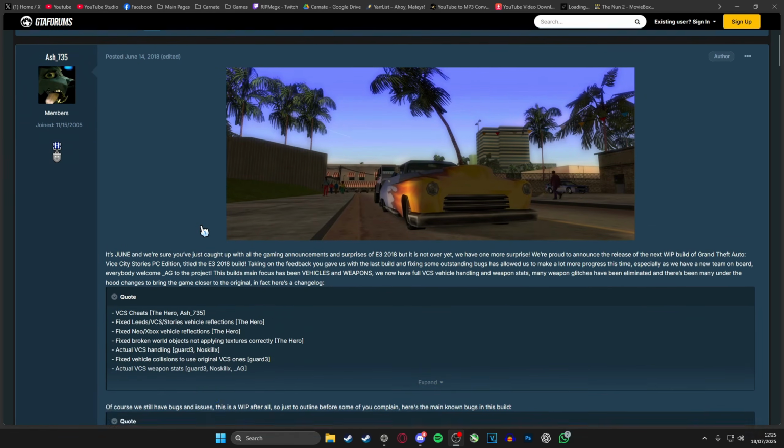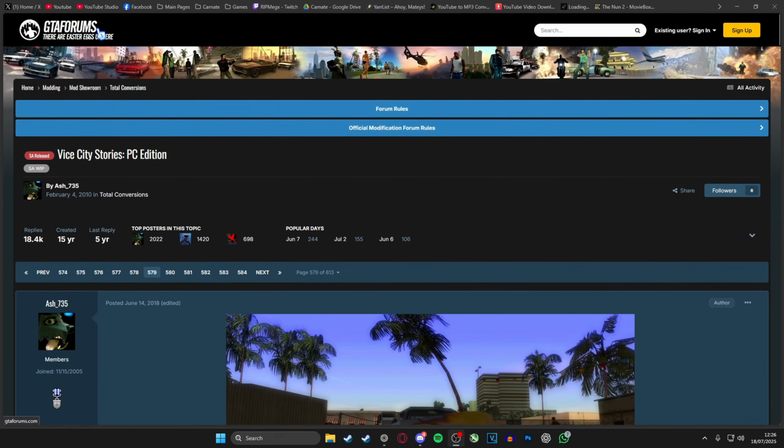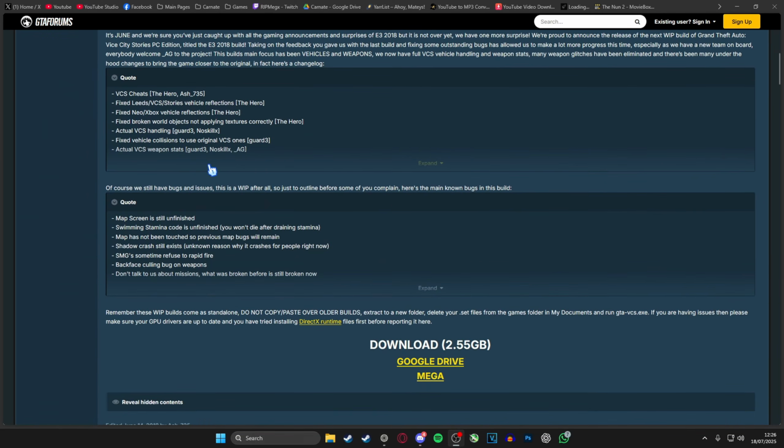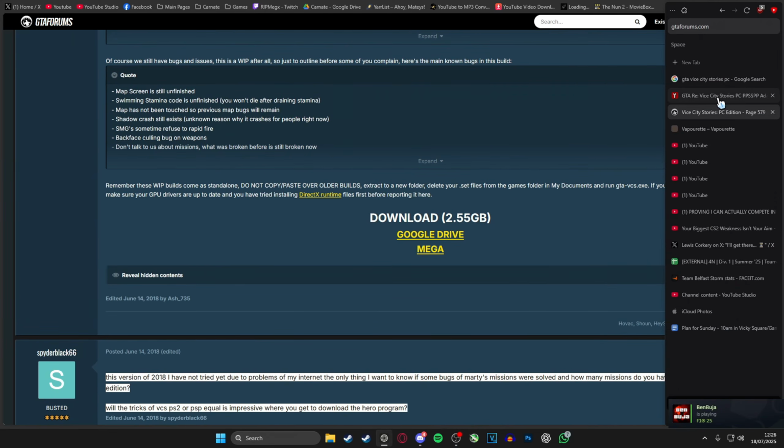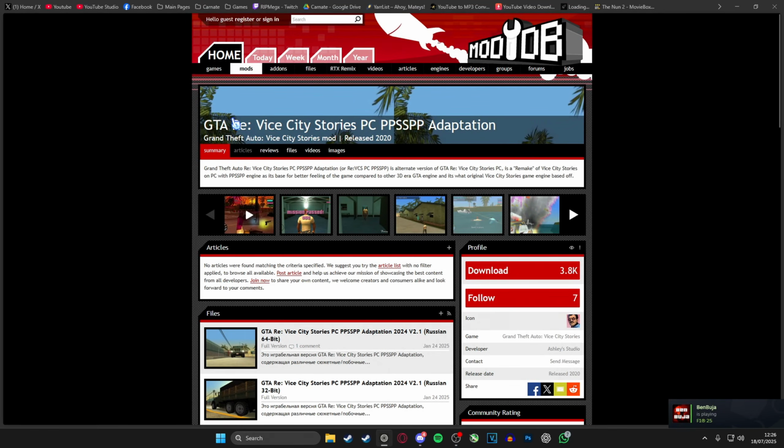As I said, there's two versions at the minute. There's one on the GTA forums, which I do remember getting ages ago, but I'll show you all anyway, because you aren't here for stories from me. Then there is the GTA RE Vice City Stories PC PSP emulator adaptation. What this mod is basically is that it uses the PSP emulated engine, but they've somehow changed the controls for it all to be based on PC. I will show you both of them in this video.